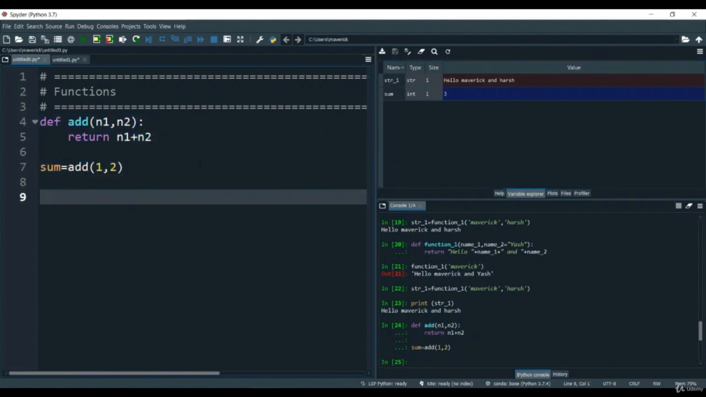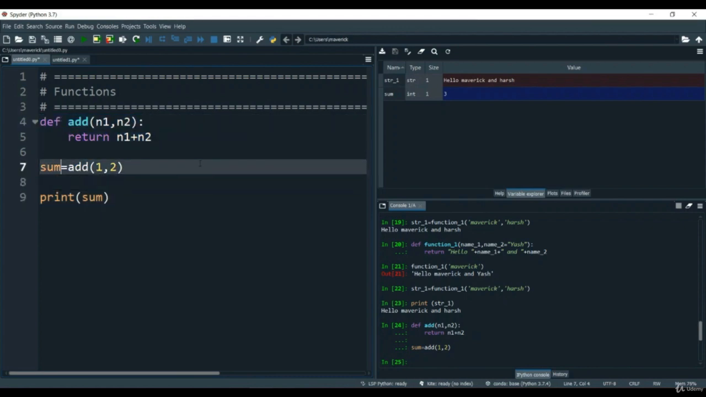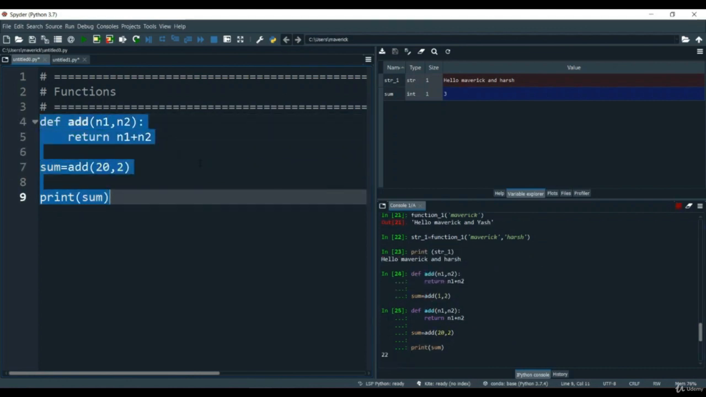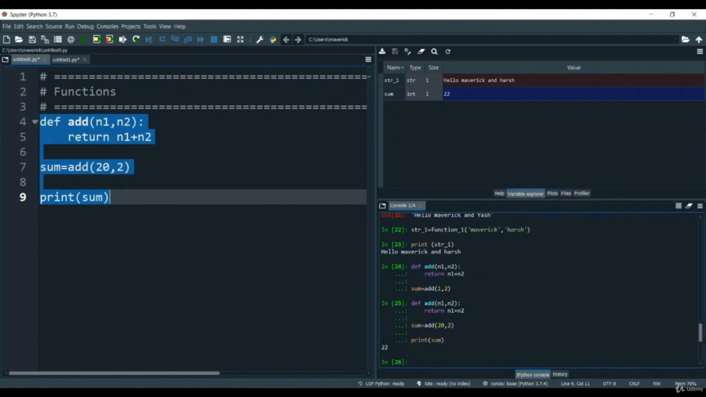Okay, let's print sum. Now let's run it again. Let's give it different values, let's say 20. Now if we run it here, we get the answer 22. Now this is how we create our own function.